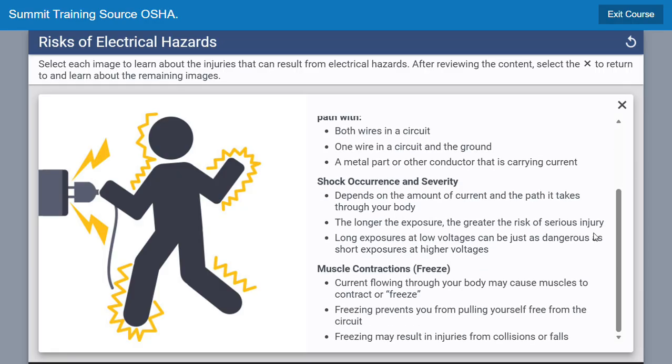The occurrence and severity of the shock depends on the amount of current and the path it takes through your body. The longer the exposure, the greater the risk of serious injury. Long exposures at low voltages can be just as dangerous as short exposures at higher voltages. Current flowing through your body may cause your muscles to contract or freeze. When you freeze, you are unable to pull yourself free from the circuit. Freezing may result in injuries from collisions or falls.